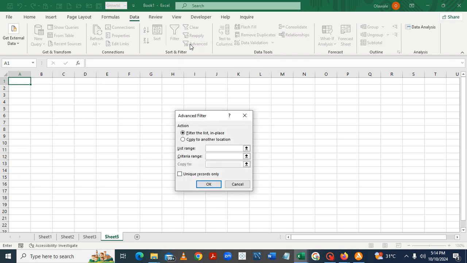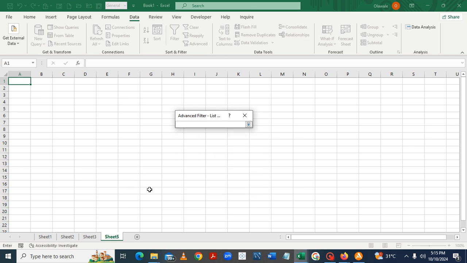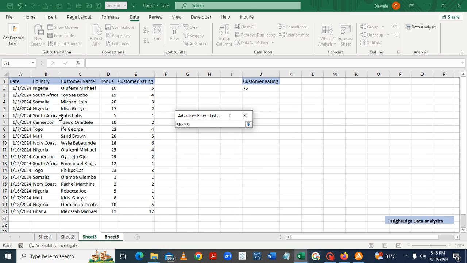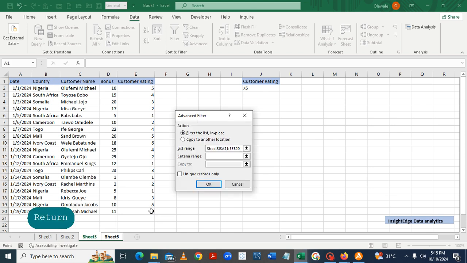Let me click. Now, list range. Remember I said the list range will be your table. So I will click this arrow and reference this sheet. This is where I have my table. So I will select my table and hit my enter.